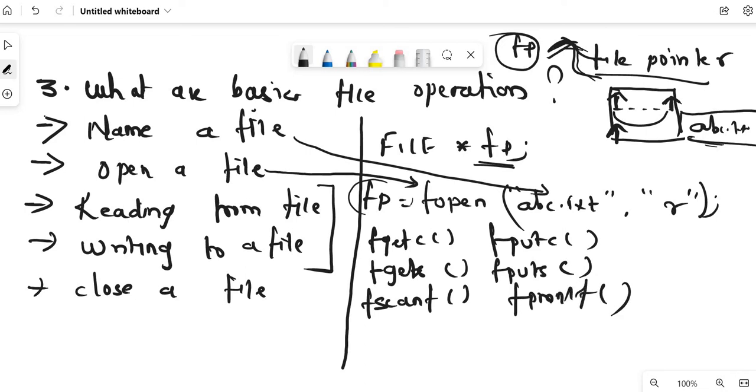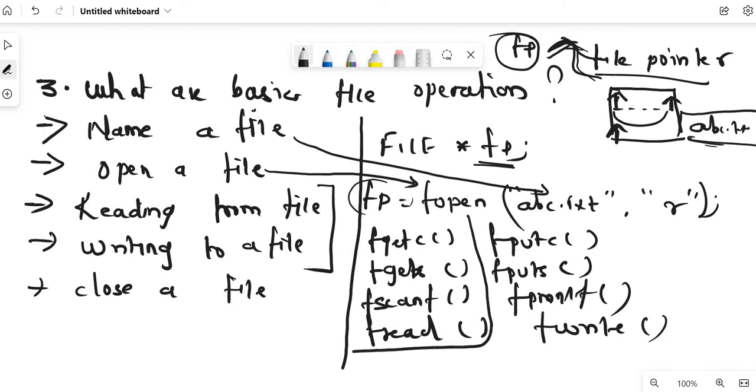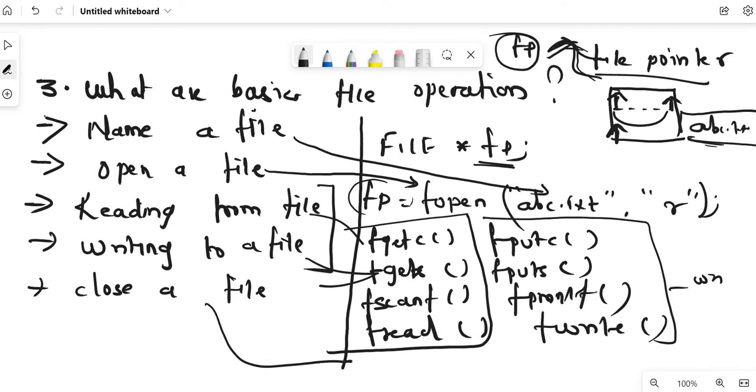Okay, so if you want to read or write a structure or array, you can use the functions fread and fwrite. So all these functions are used to read from a file, and all these functions are used to write to a file. Reading and writing you can perform using these functions. In the exam, write a syntax, you can write any syntax. Okay, very simple. Last step is closing a file.